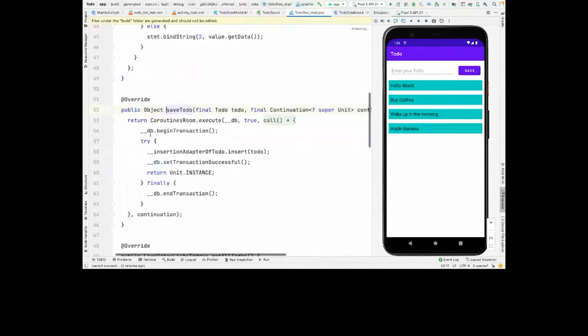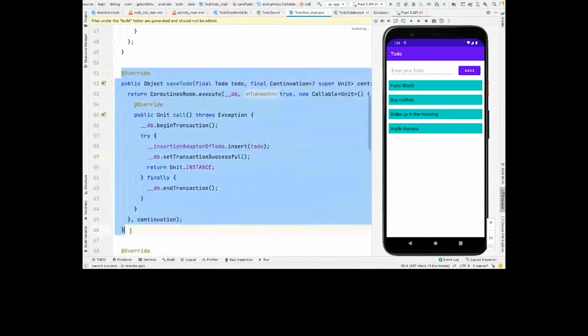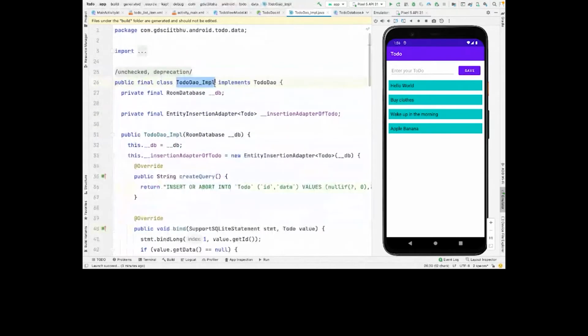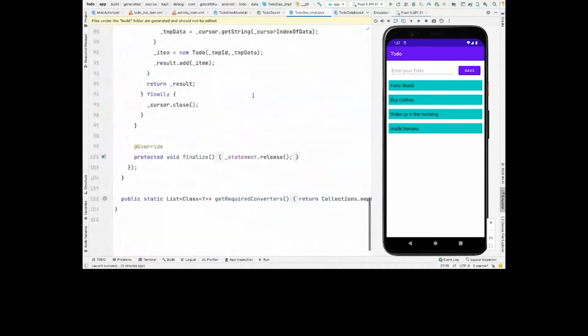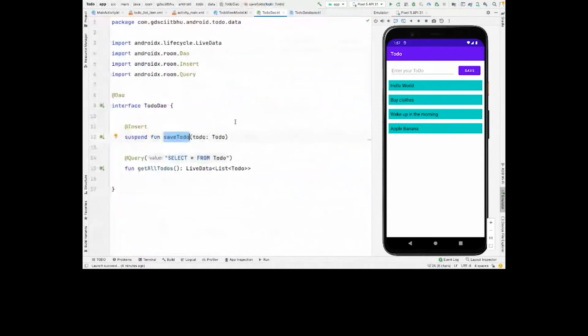It has created this new class called ToDoDAO_Impl, which actually implements our DAO. So this is all the code that Room wrote to allow us to do those operations. We do not need to know what it does. We don't care for that, but somehow magically it writes all the code, and we just need to define those functions. So this is the insert function, and the next one was to get all to dos.